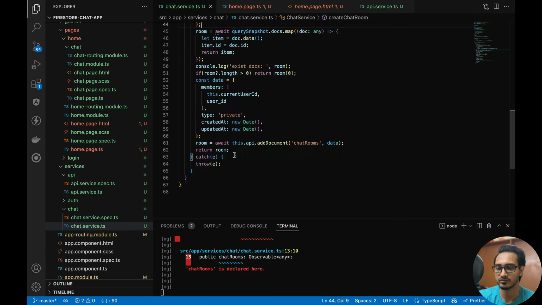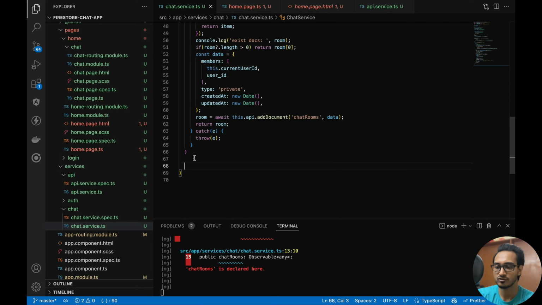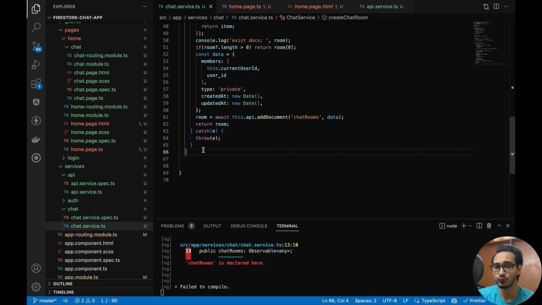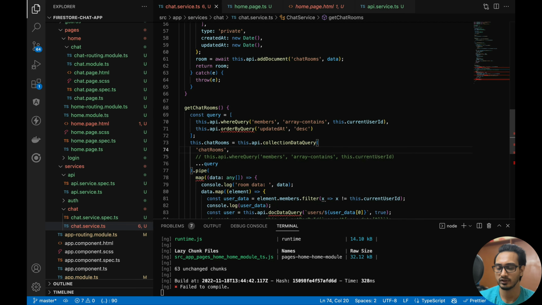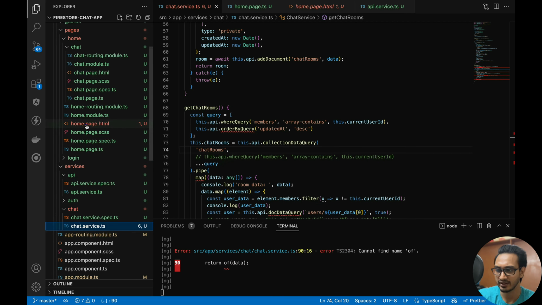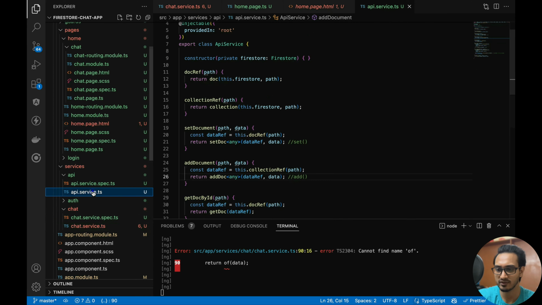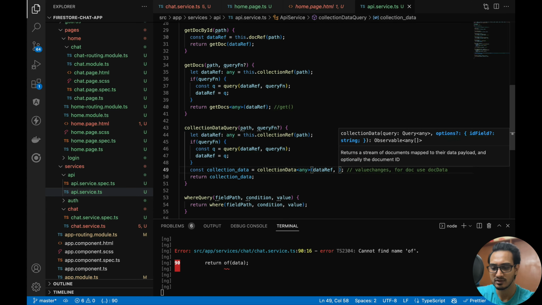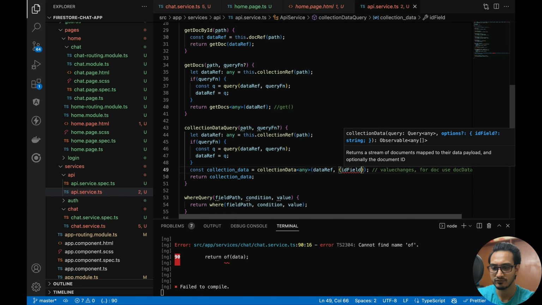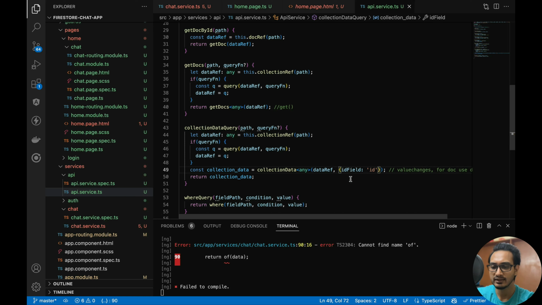So in the chat service, after creating the chat room, I'll create this function out here. Let me just paste the code, and then I'll explain it, because there is a very tricky part which you need to understand. Let me paste it, and okay, I need the order query also. And what's wrong, this is not needed, and I think I'll just pass the ID everywhere. So I'll go to the API service. What am I doing in the collection data? Let me just pass the ID field to be the ID in this particular manner. Let me have that everywhere.